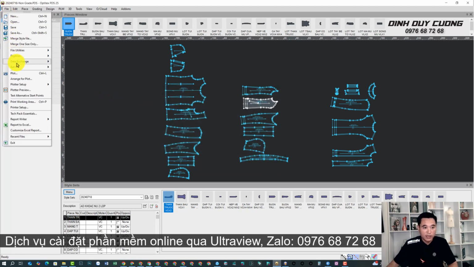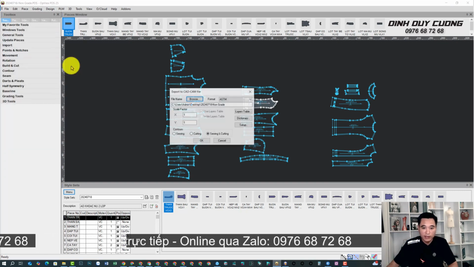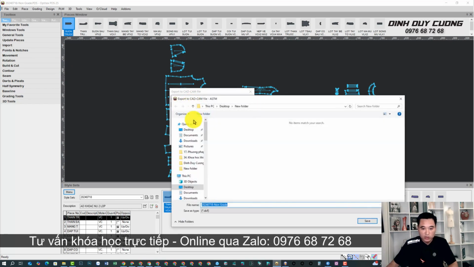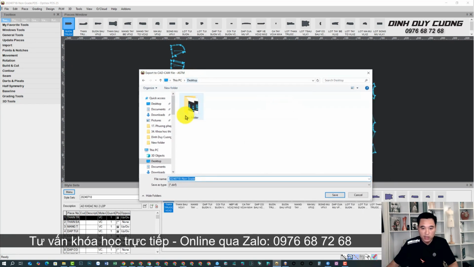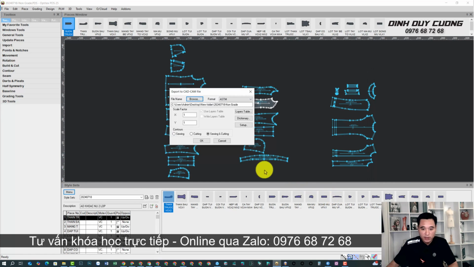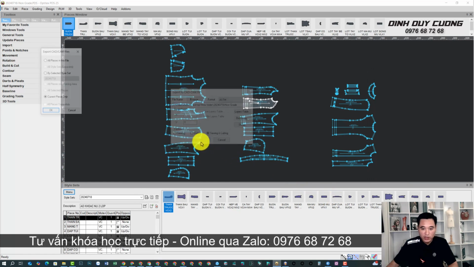You will go to File, then to Data Exchange, and then to Export to Capcom file. You can choose either the AAMA or ASTM format. They are essentially the same. Here, for example, I will choose ASTM. After that, we will choose a file path. I will select a path to save it to the desktop, and let's save it directly into this folder. Down here, remember to select DXF. Then you click Save, and you will click OK.